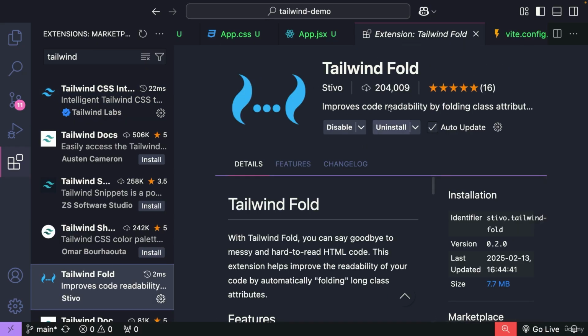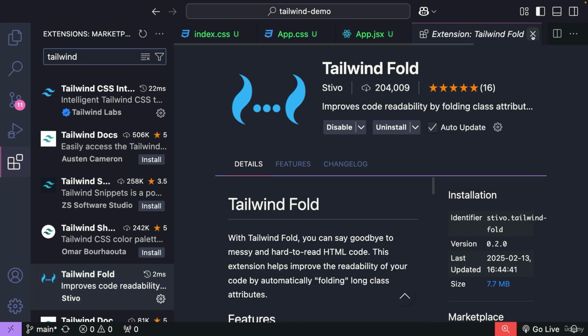Both these extensions I already installed inside my Visual Studio Code. I strongly recommend you also installing them because without these extensions, it is going to be super hard to work on the Tailwind CSS framework. Once the extensions are installed, let me show you the demo of these extensions.